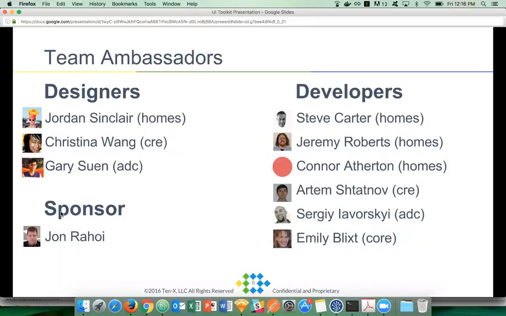The developers, there's been a ton of developers. If you have more questions on the dev side, these are the people you can reach out to: Steve, Jeremy, Connor, Artem, Sergi, and Emily. From the design side, you can reach out to myself, Christina, or Gary. Those are the people you can reach out to for right now.